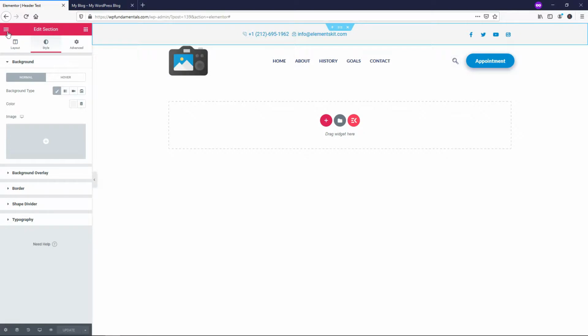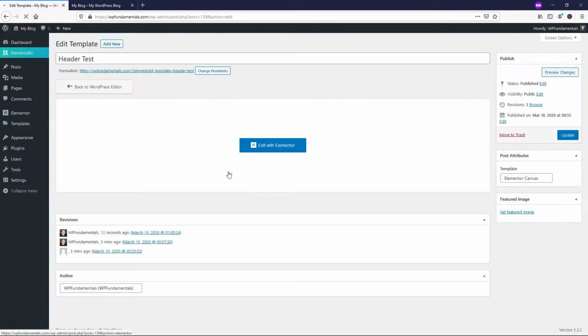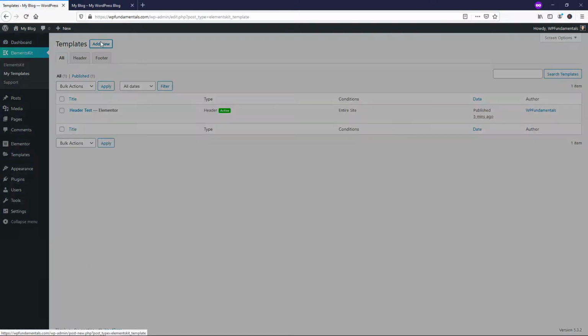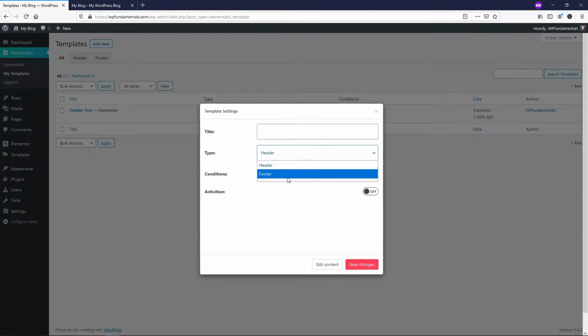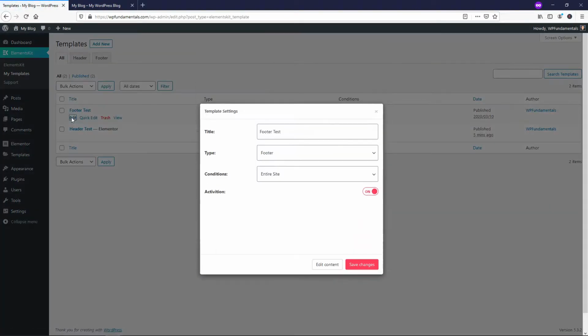So another thing we can do is exit back to the dashboard and create one for the footer. So let's go over to Element Kit, My Templates. And from here, I'm going to add a new one. I'll go to footer and I'll just make this one say footer test, just like we did with the header test, entire site. And I'll click this to be on, save the changes. And then I'll go over here, edit, edit content within footer.